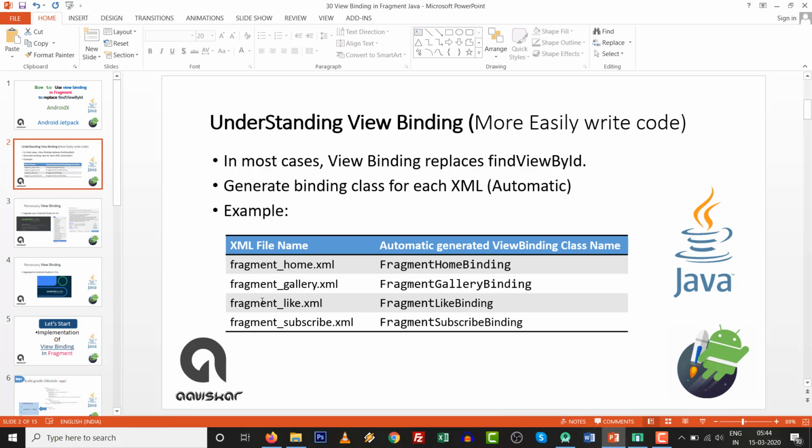Then if the XML file is fragment_light.xml, you can imagine that the viewBinding class name will be FragmentLightBinding. Likewise, if the layout file name is fragment_subscribe.xml, then the automatically generated viewBinding class name will be FragmentSubscribeBinding.